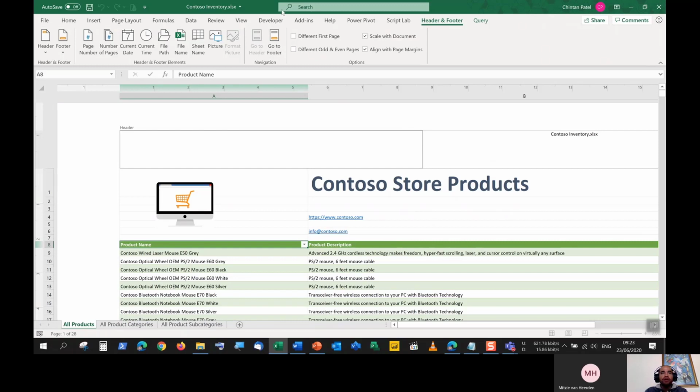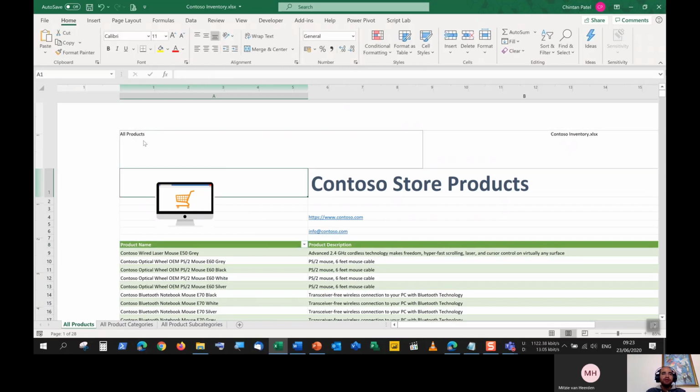All right, so I can click on this command under the header and footer tab called sheet name, and it inserts some code for us. It just says an ampersand and square brackets with tab inside the square brackets. How do I know this actually worked? If I just click away outside of the header and footer area, you will see that All Products shows up, and that is correct. All Products is the name of the worksheet.